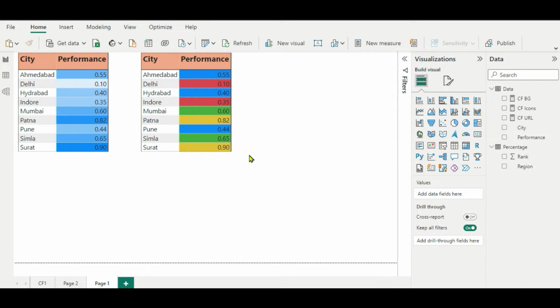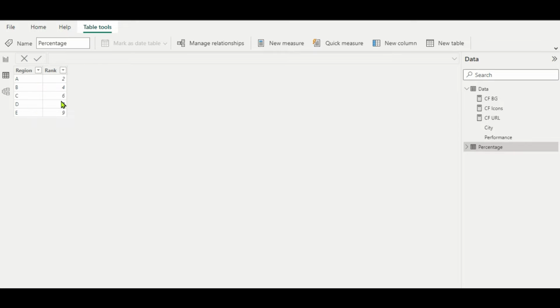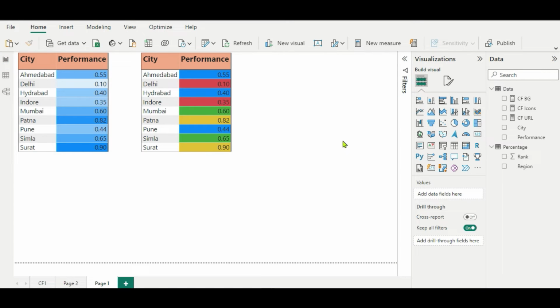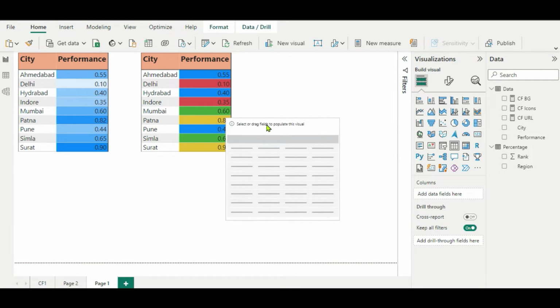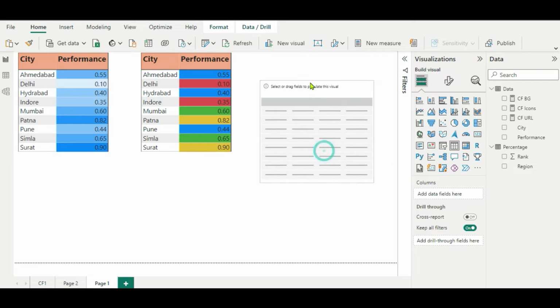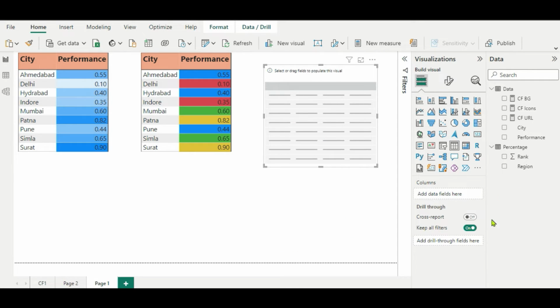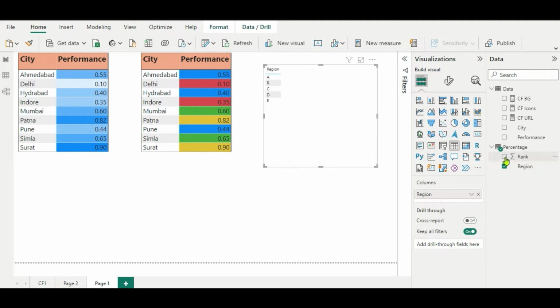While creating this visual with customized background, we get an option as a percentage rule with percentage. So now I'm going to show you how conditional formatting works with rules and percentage. For that I am going to use this second table, which is a percentage. So in this table we can see we have a region and rank. Okay, now let's create a table. So we'll click this table, we'll get this blank table. Now we have to add the columns, so we will click first region and then rank.